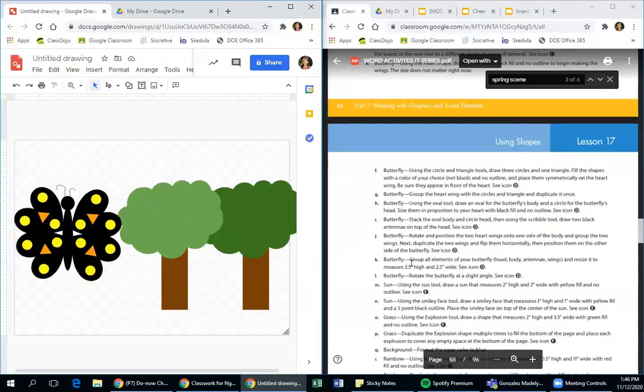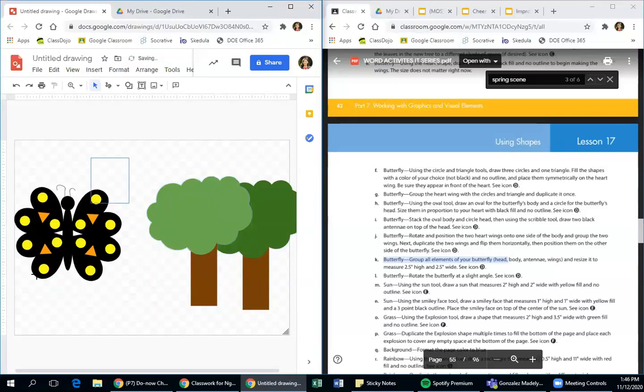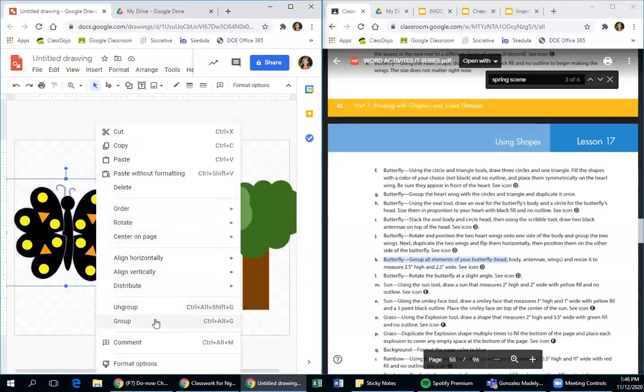It's really huge. Now it wants me, I'm on letter K, group all the elements of the butterfly together. So I select the whole butterfly. Oh, no, I'm touching the tree. So I got to move the tree over. I'll select the whole butterfly, right click, group.